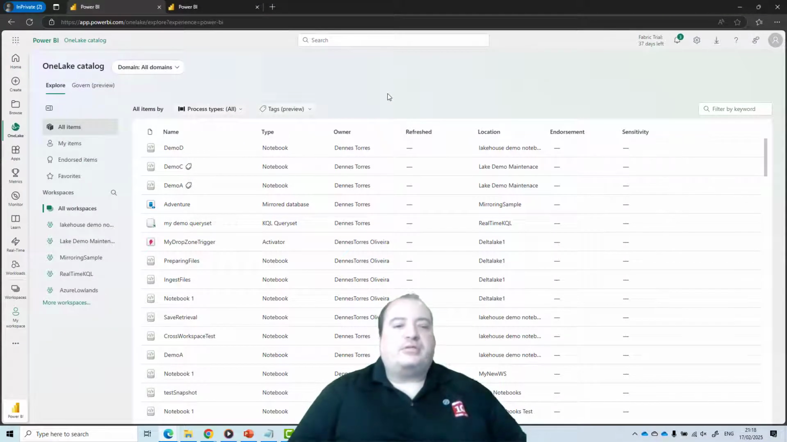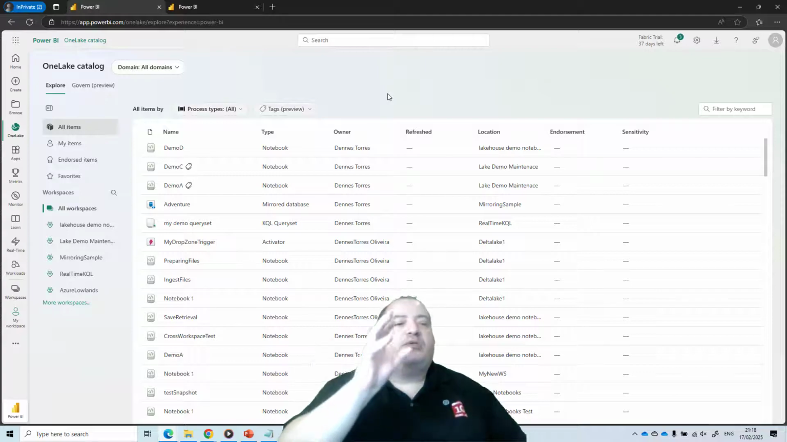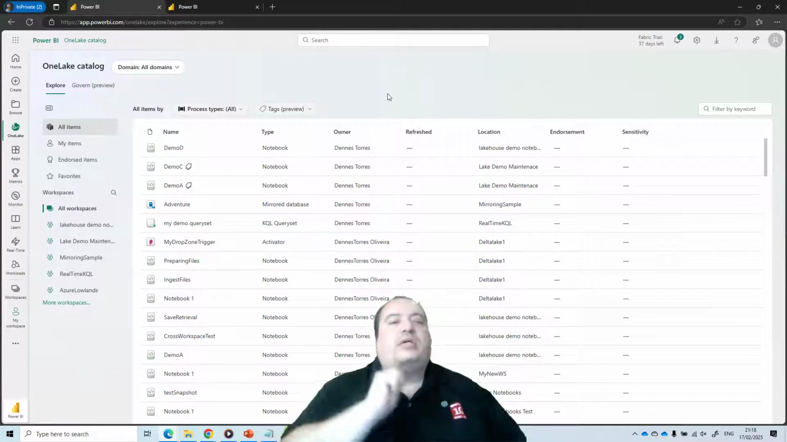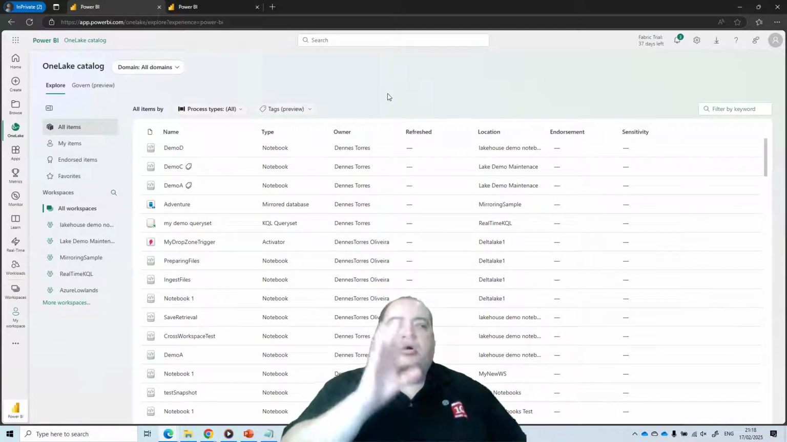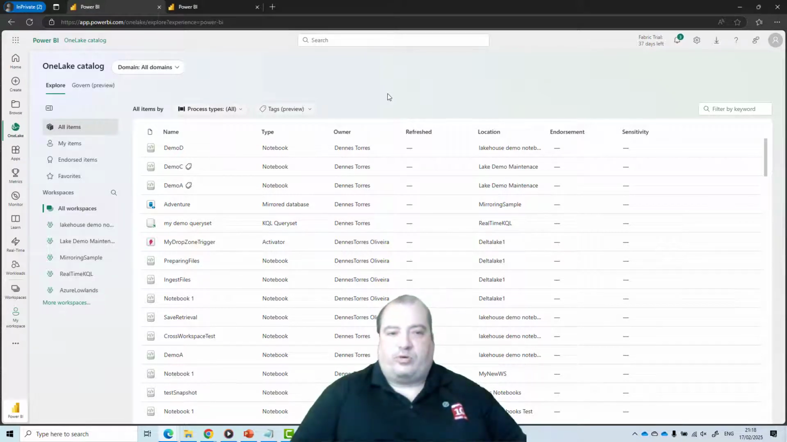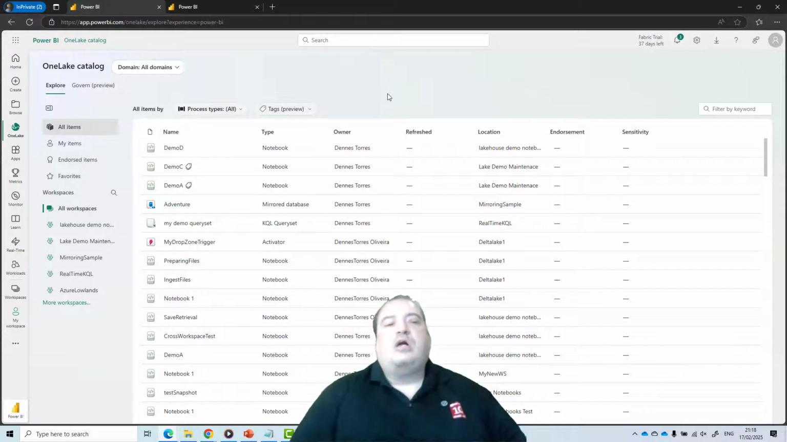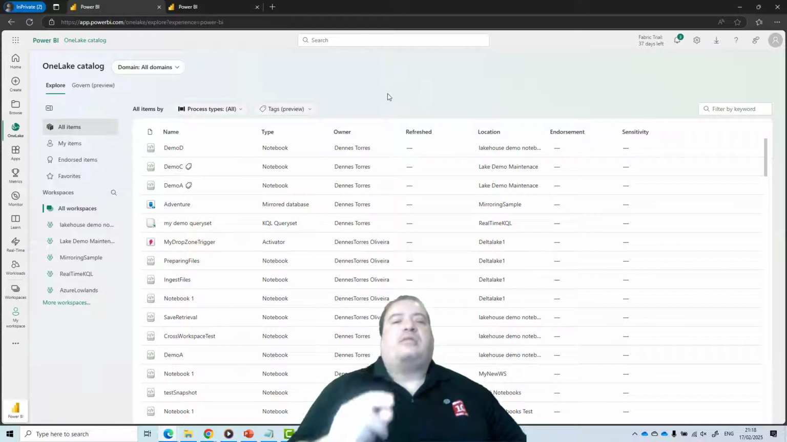In this way, we just discovered all the details about how we can use the OneLake catalog to better organize our objects and to better locate our objects, and all the interesting features available in the OneLake catalog to locate something in our entire company.